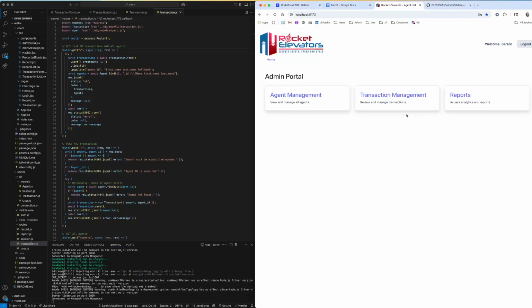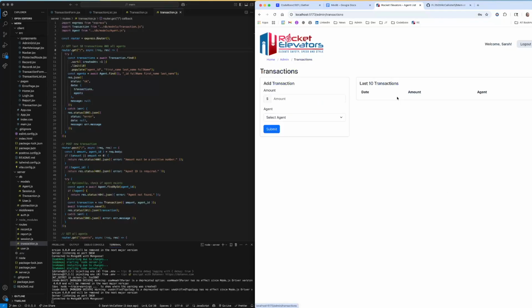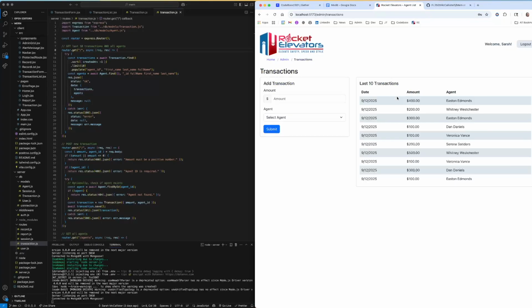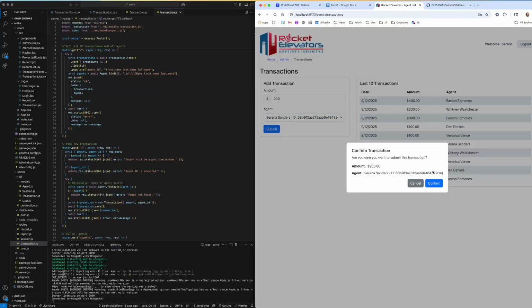Next, we'll take a look at our transactions page under transaction management here. So this page has two parts. The first part here is where you can add a transaction in the dollar amount, and you can select the agent. So for example, I'll go ahead and put $200 and assign it to Serena. You can see there the agent ID is also included. We'll click submit. We also get a confirmation modal on this. So are you sure you want to submit this transaction?